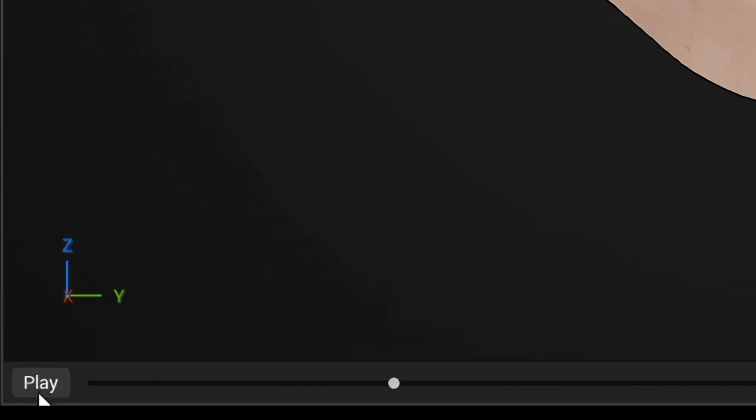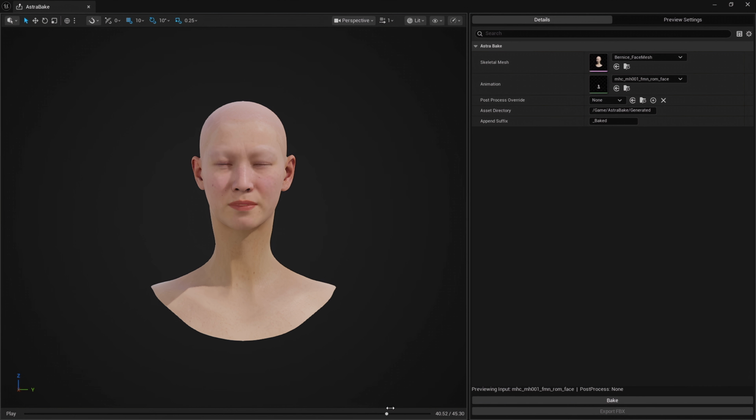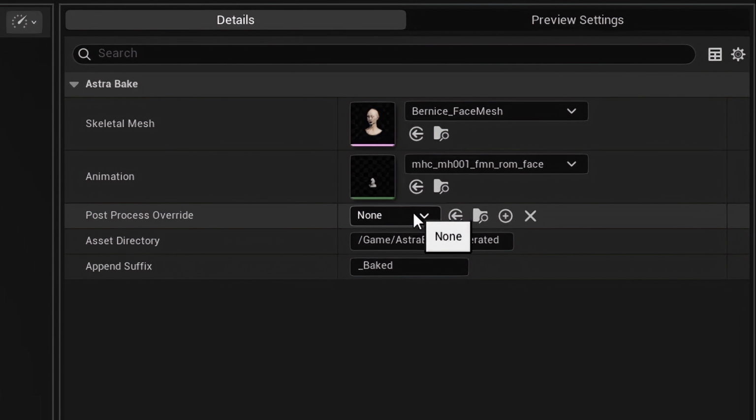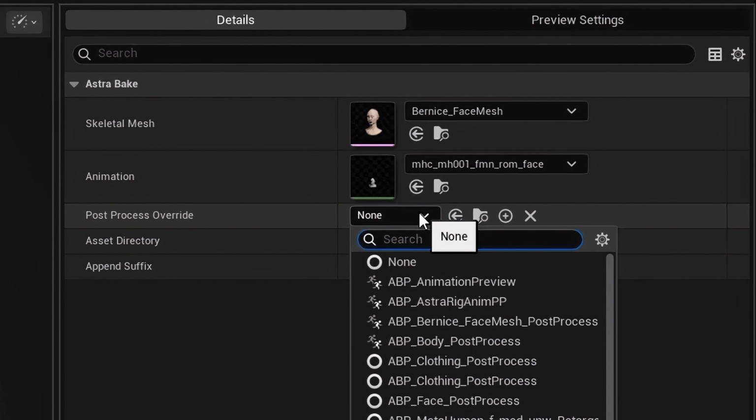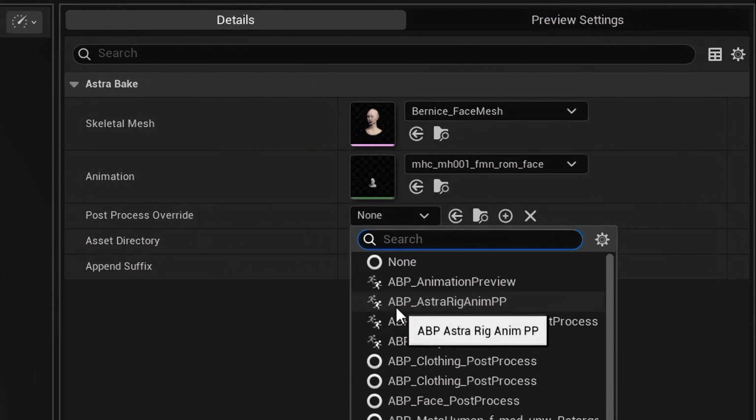Here are the animation controls. You can play or pause and scrub through the timeline of your animation. The next parameter in the Details panel is Post-Process Override. This parameter is optional and is provided to advanced developers for convenience. It could be used to implement custom layered bone-based blending or scaling, etc.